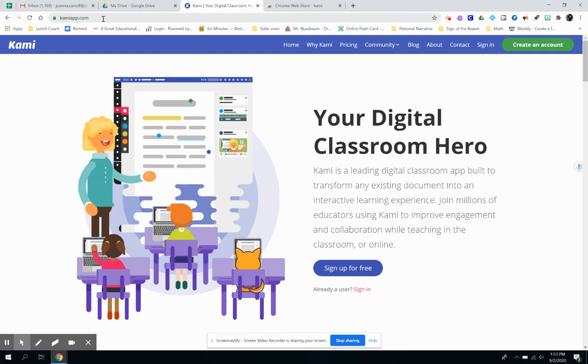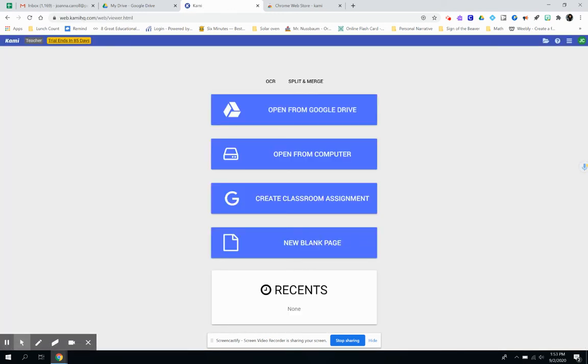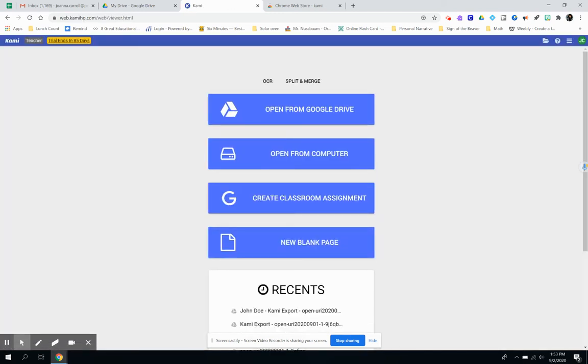Okay, once you have it, you are going to go to this website, kamiapp.com, and you are going to sign up and create an account. Now, I will tell you, there is a totally free version of Kami. However, when you sign up, you are going to get the full version for 90 days so you can see all the capabilities that it has. So I'm going to go ahead and sign into my account. And I am already in. It knows that I've used my login for Google, so it's totally connected to my Google Drive and Google Classroom.